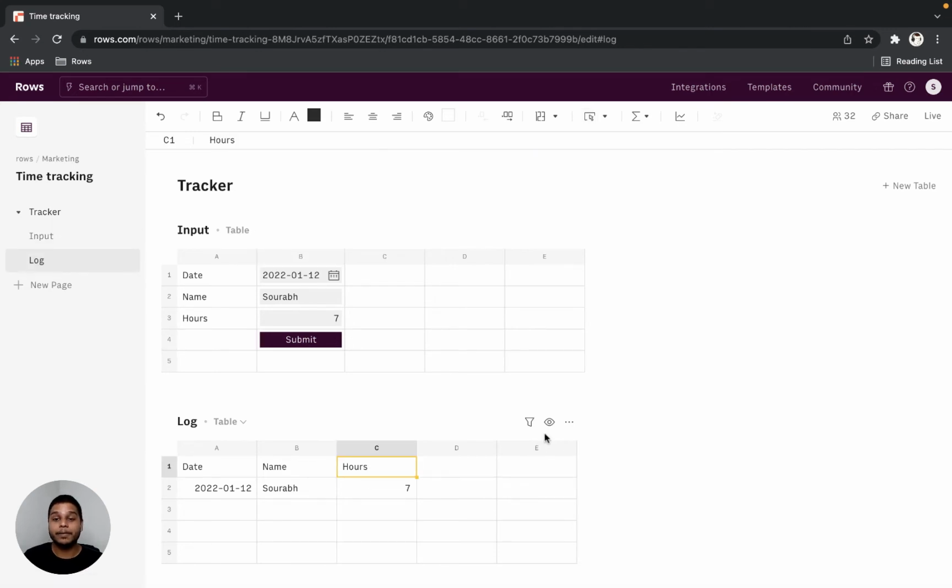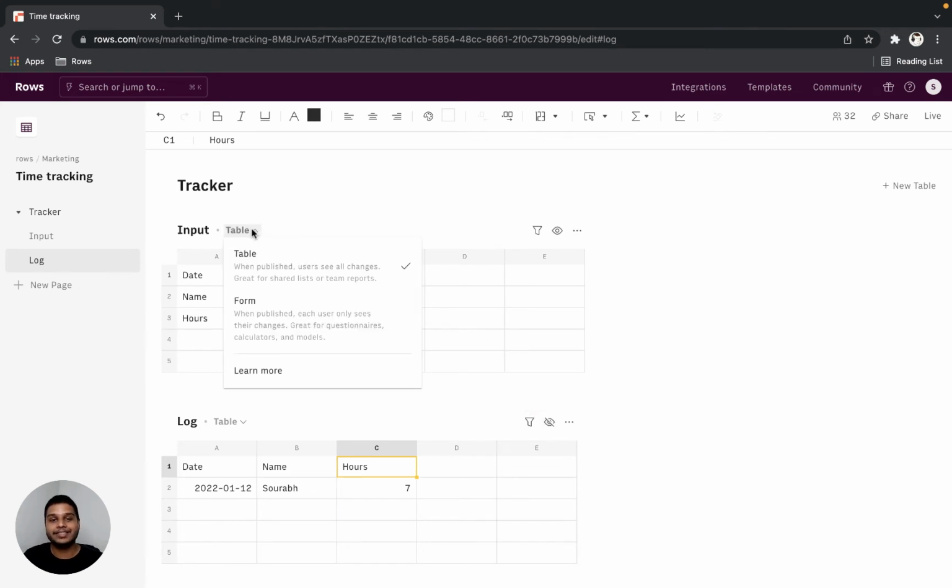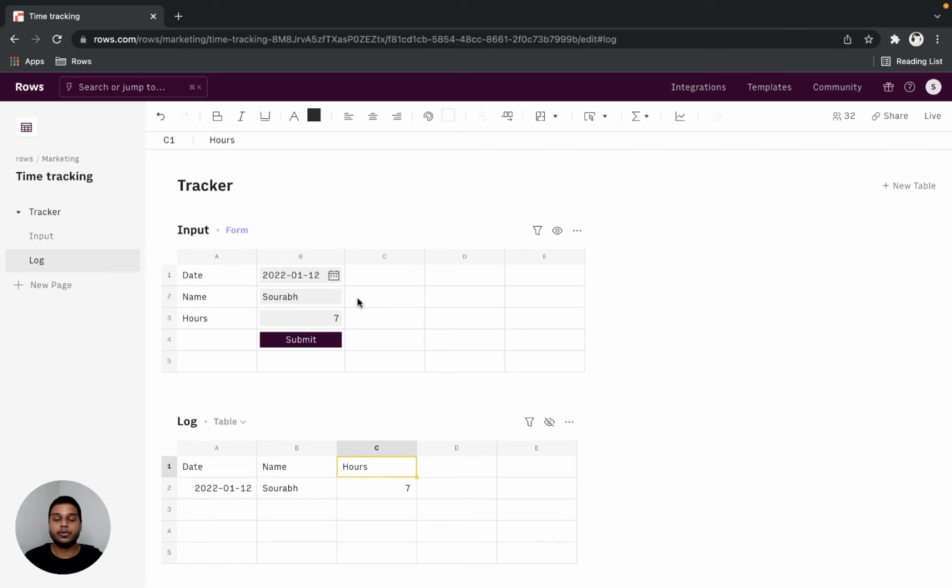In case when publishing this as an internal tool, you wouldn't want this log table to be visible to others, you can go ahead and toggle this to be hidden, and also make sure you change this from a table to a form, and that way any of your other colleagues working on this tool would simultaneously be able to work on it as well.